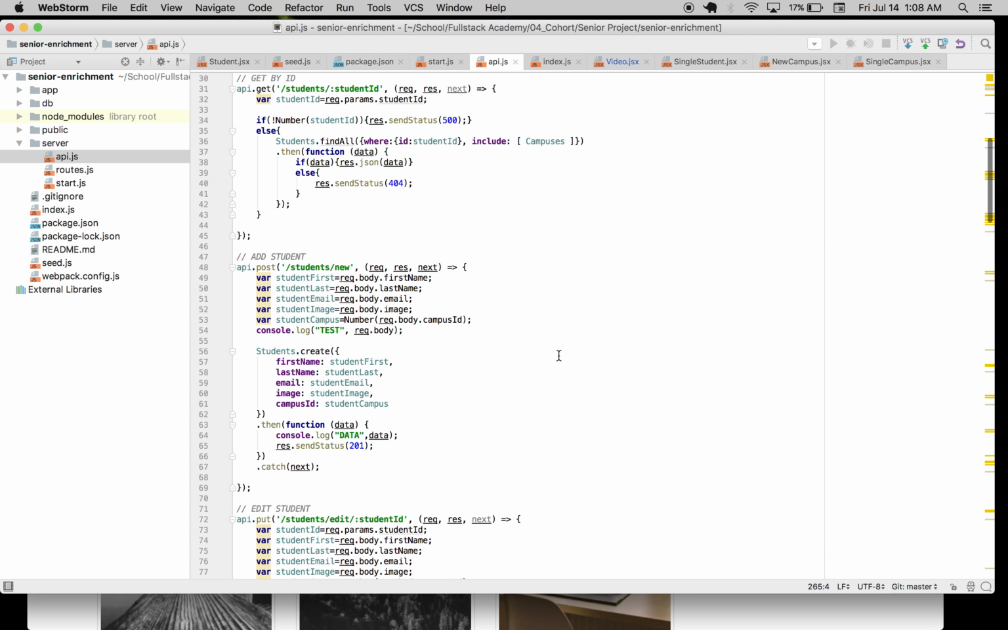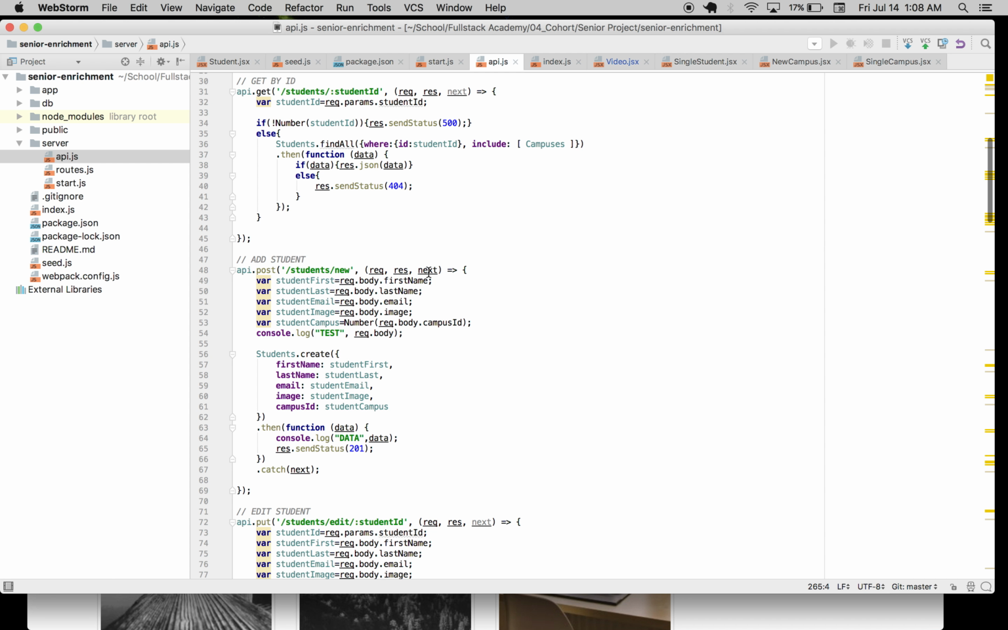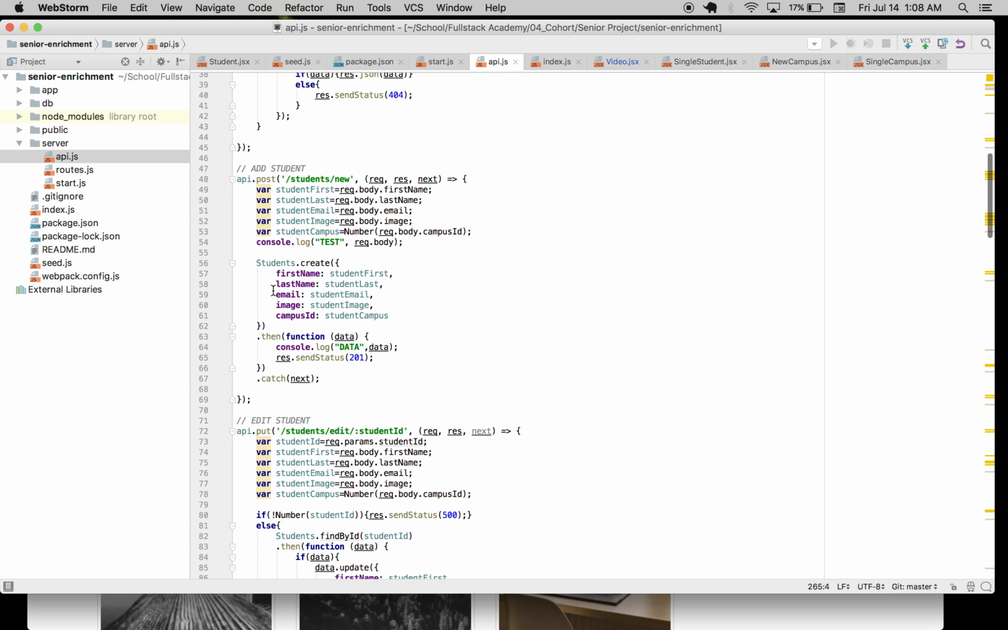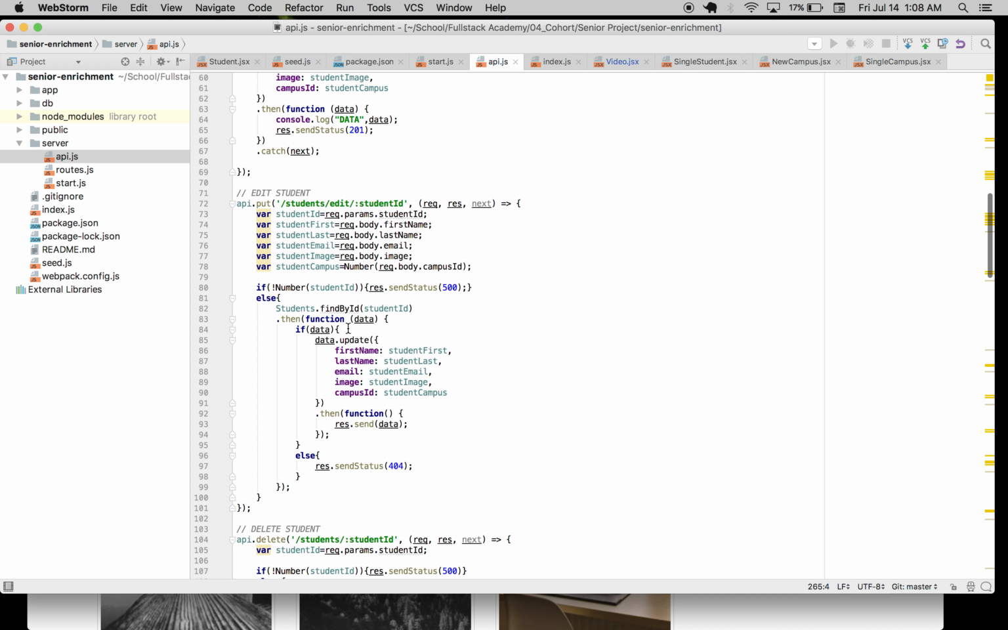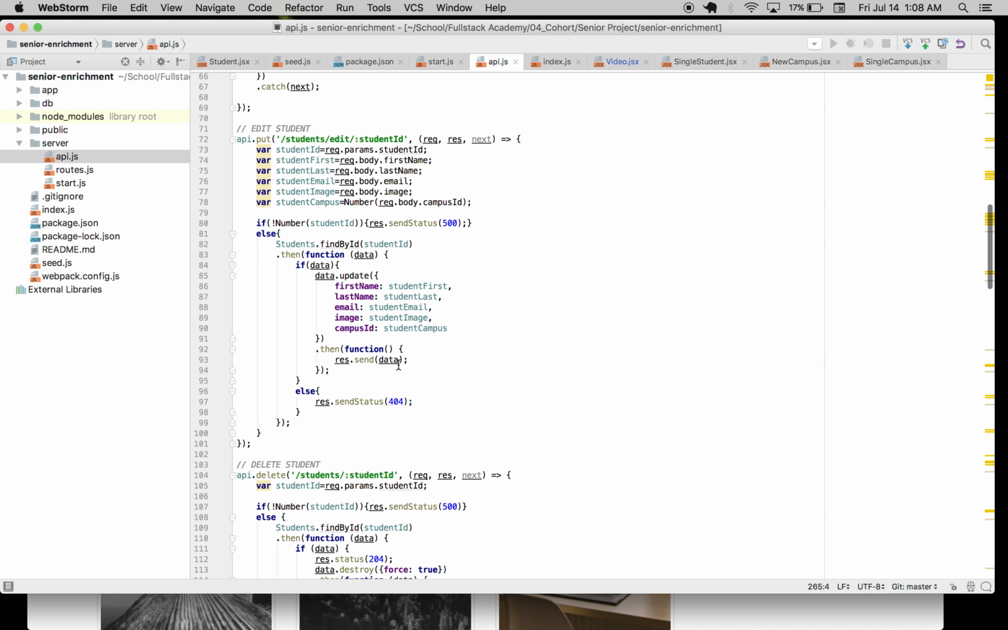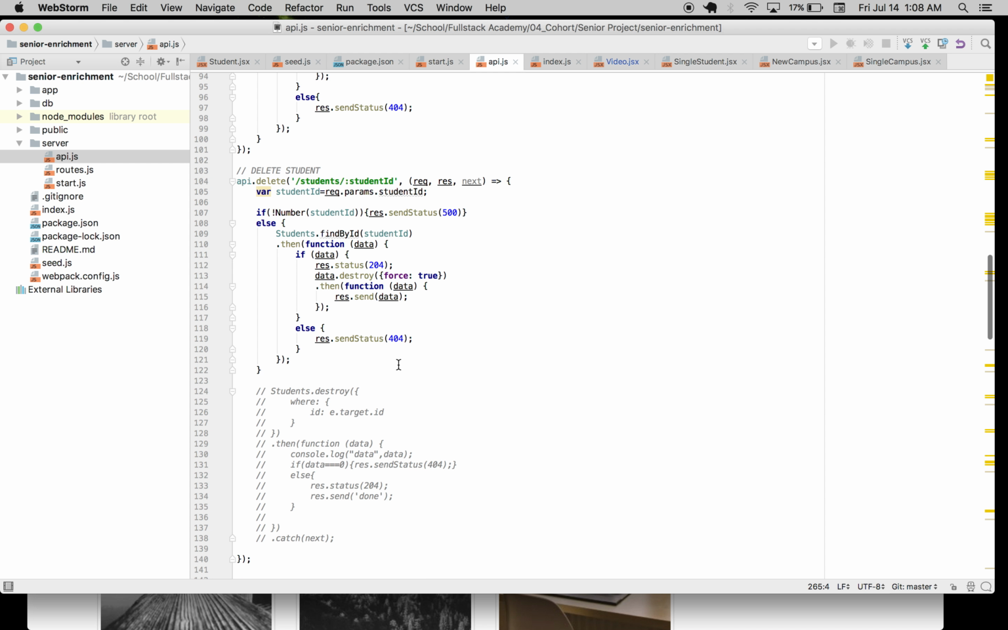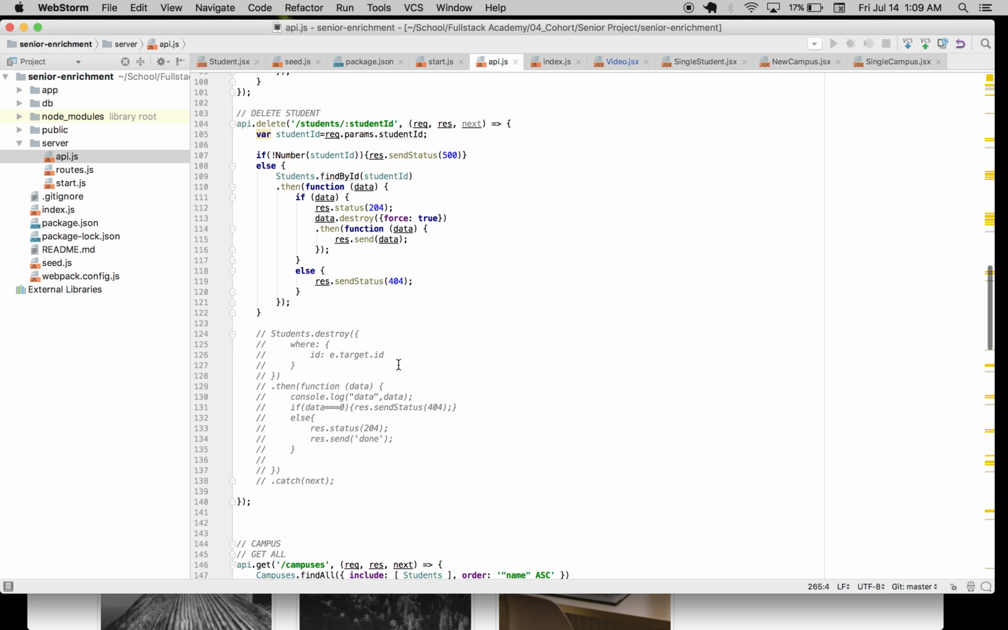In my add student for my post, I do create to add a new record with all this information. In update, edit, or put, I do a find by ID, and once I find it, I do an update to change the information. In delete students, I do a find by ID and then a destroy.